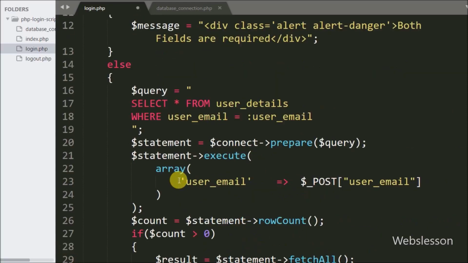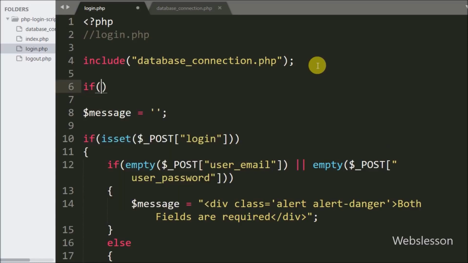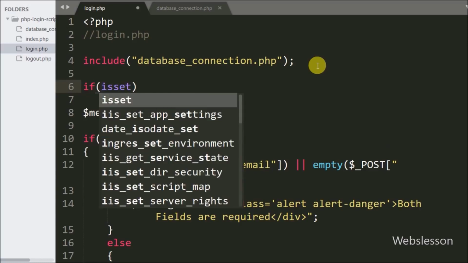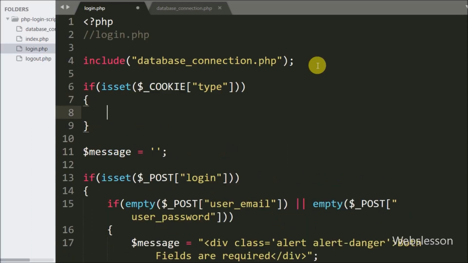Now we want to restrict viewing of this page if the user is already logged in to the system, so on the header side we have written an if statement, and under condition we have written the isset function with the $_COOKIE type variable. This condition will check if this $_COOKIE type variable value is set, then it will execute the if block of code, otherwise it will load the login.php page on the web page.